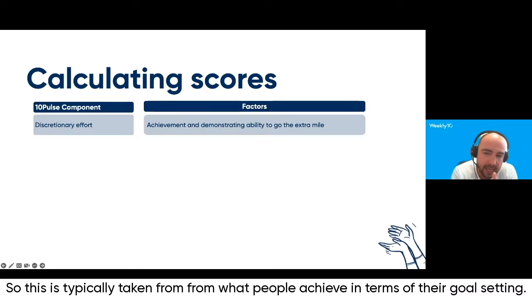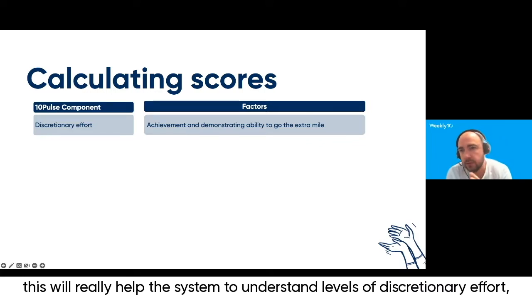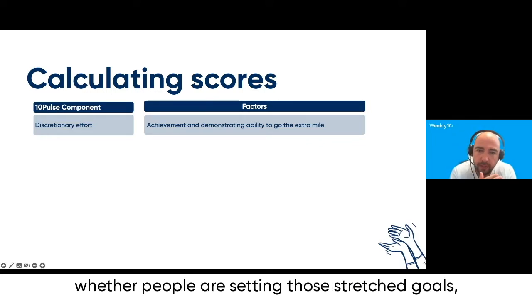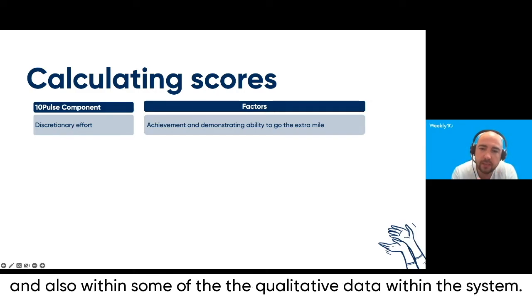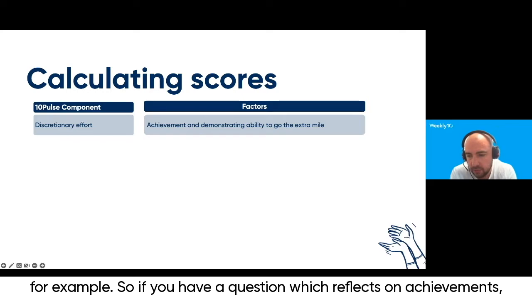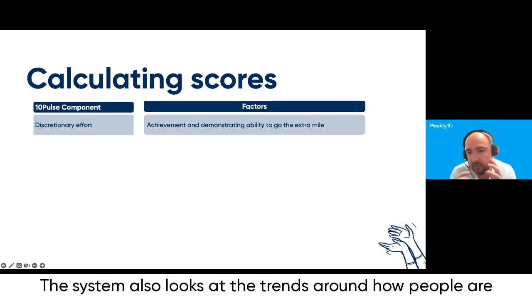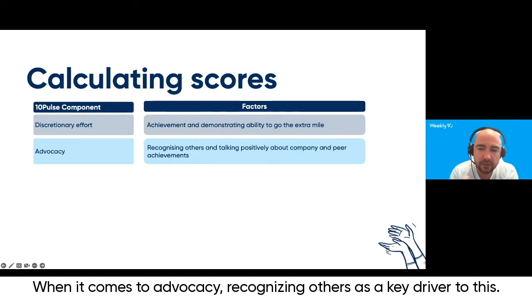This is typically taken from what people achieve in terms of their goal setting within the system. So if you're using goal setting, this will really help the system to understand levels of discretionary effort, whether people are setting those stretch goals, how they're achieving those over time, and also within some of the qualitative data within the system. So looking at the achievement question within Weekly10, for example, if you have a question which reflects on achievements, the system also looks at the trends around how people are talking about their achievements over time. When it comes to advocacy, recognizing others is a key driver to this.